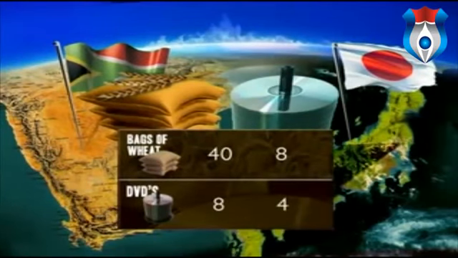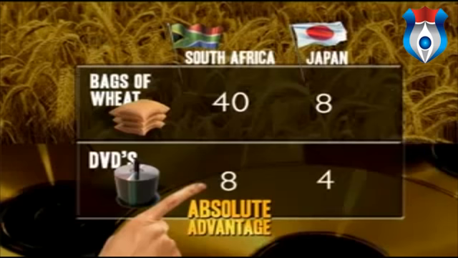Let's see why. Remember that each country must decide how to allocate its resources. In a simplified example, we'll say that if South Africa concentrates all of its resources on DVD production, it can make 8 DVDs. But this means losing out on the wheat. And if they focus all their efforts on wheat production, they can produce 40 bags, while sacrificing any DVD production. The best way to help South Africa decide how to allocate resources is to calculate how much it costs to make one DVD. Comparatively, how much wheat does South Africa have to give up to make one DVD?